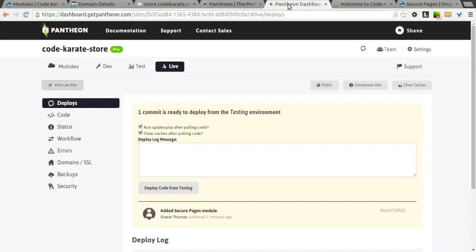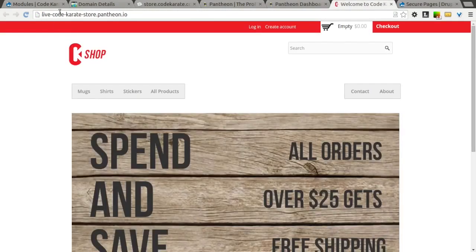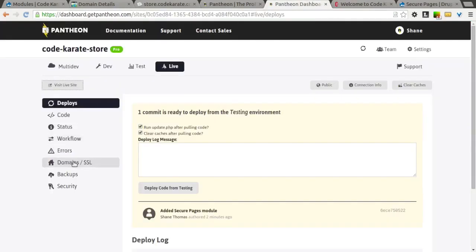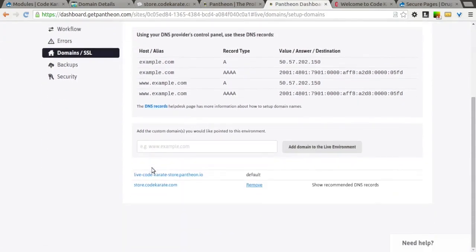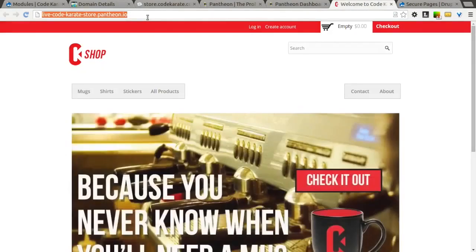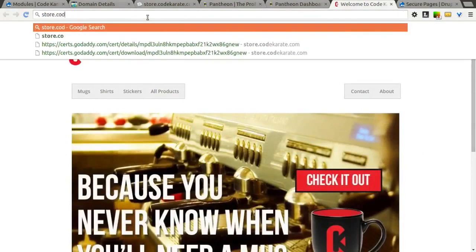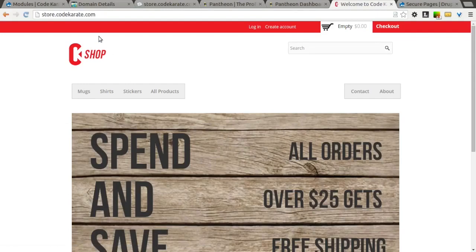So we go to our store. And you'll notice when you click on Visit Live Site, it brings you to this Pantheon URL. If we go into our domains in SSL, you'll notice that it shows that this is one of our domains, but we can also go to our store.codekarate.com domain. So let's go ahead and verify that our DNS is working. We're just going to type that in, store.codekarate.com. And we should get to the same thing, and we do.